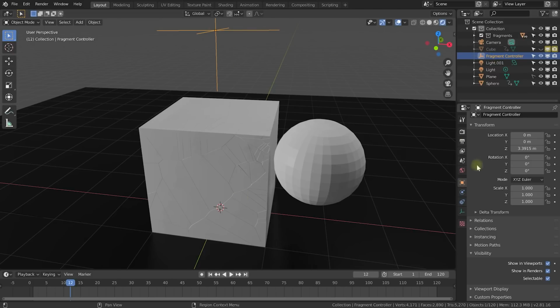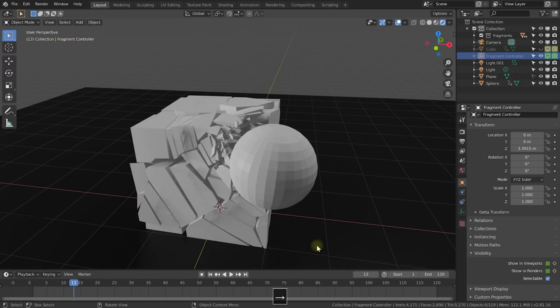So fragment controller selected. In the object properties under visibility, let's disable show in viewports and show in renders. Set keyframes on those two properties. Let's move one frame forward. By the way, you can also just use the right arrow on your keyboard. Let's enable show in viewport and show in renders on our fragment controller. And again, set keyframes for that.